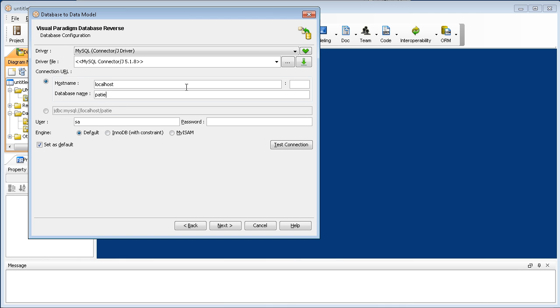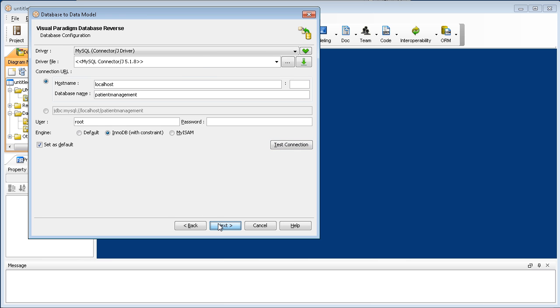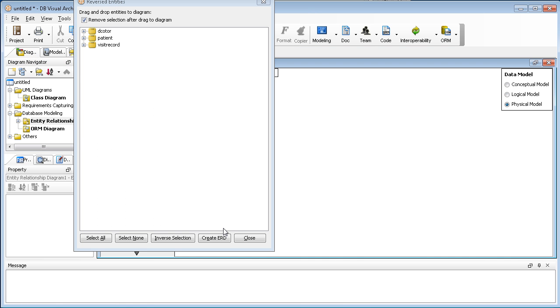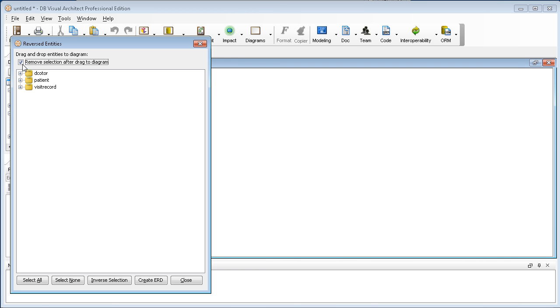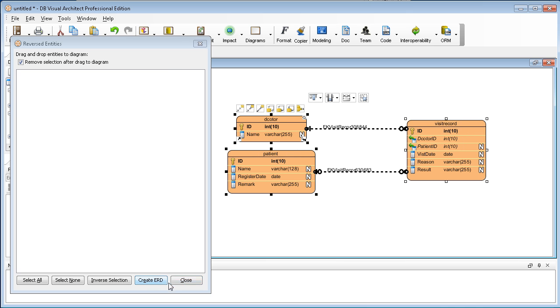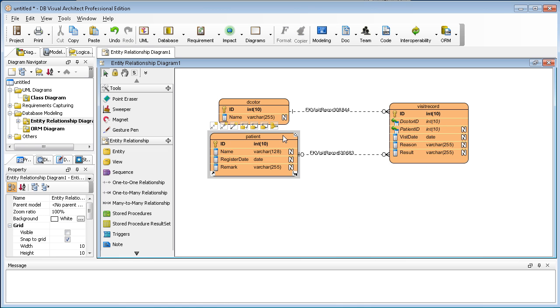database information, something like that, and then I test the connection. It accesses the patient management database, and I click next. Then it finds that there are tables: doctor, patient, and visit record. And then I reverse. After the reverse, you will see a dialog box. You can select the tables and drag them into the entity relationship diagram. Then it will show the database structure in the relationship diagram.